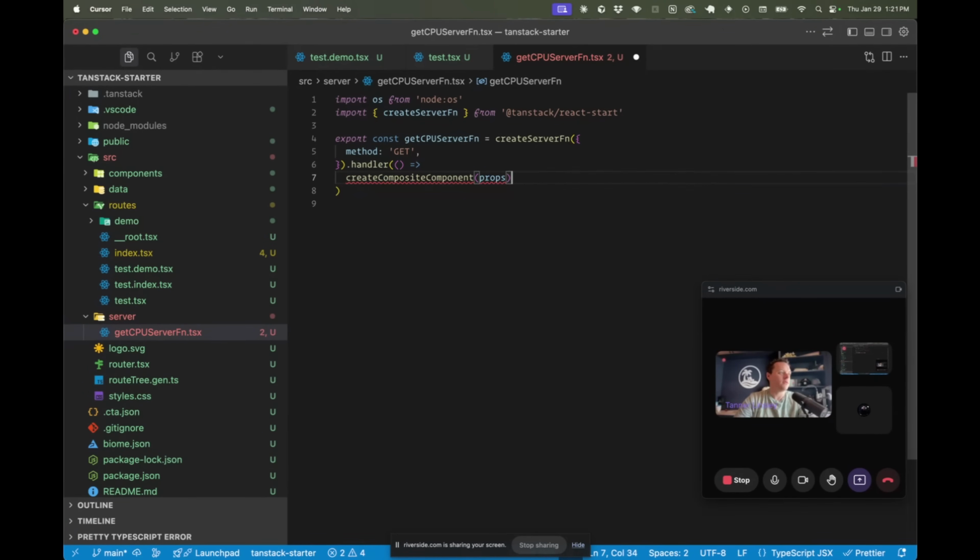This, you mean? No, bring that back. That was good. Oh yeah, perfect. Yeah, that's exactly what I meant. Yep. Cool. So this is a composite component. Okay, so we get some props, and then, okay, got it.